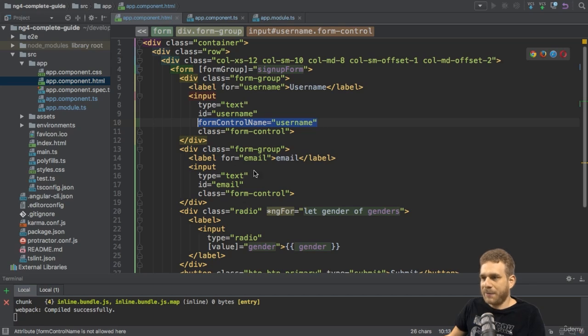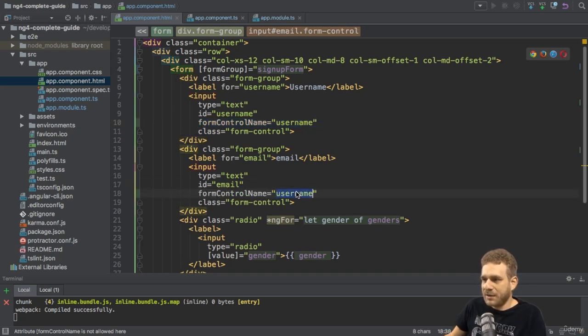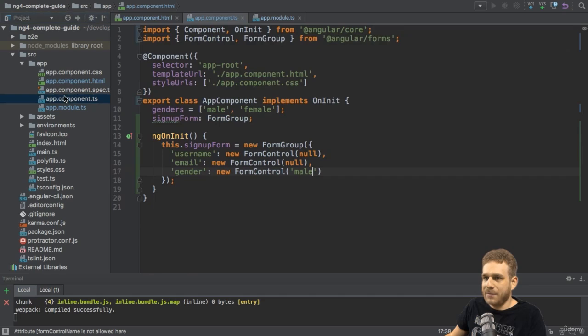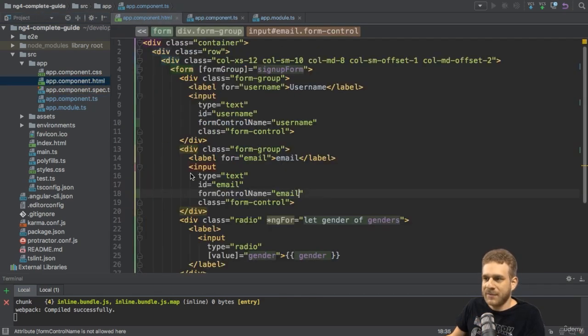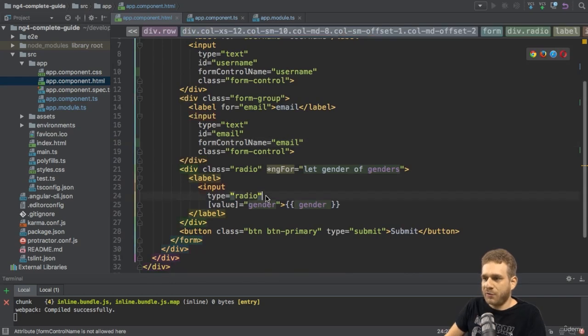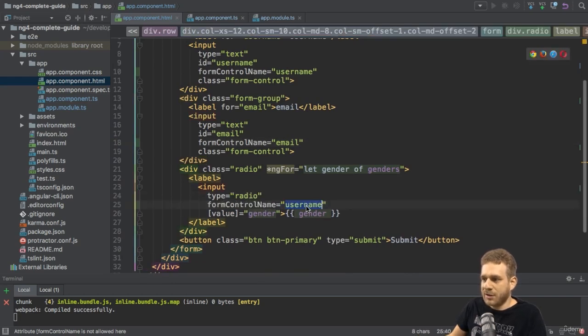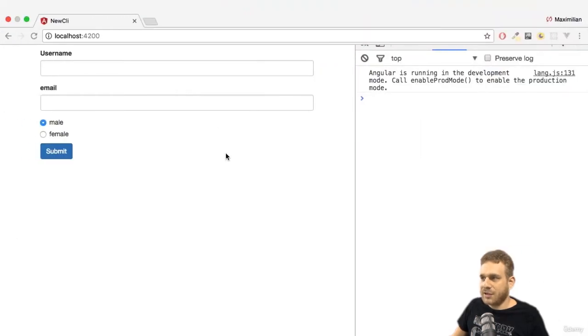Well, now I can simply repeat this for the email. Here the name was email, the name we set up here. Now this control is connected. And for the gender, of course. So on this input here, I will bind this to gender. Now with this, let's save this so that it compiles. And now let's have a look at it.